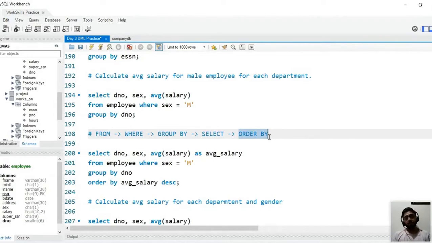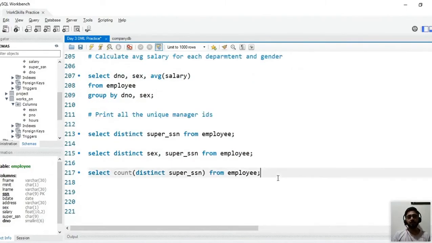Now let me present you with a problem. So I hope this much is clear. Basically how MySQL executes this query in a logical sequence. So this is how the logical sequence of execution goes. Now here, the query is basically this.